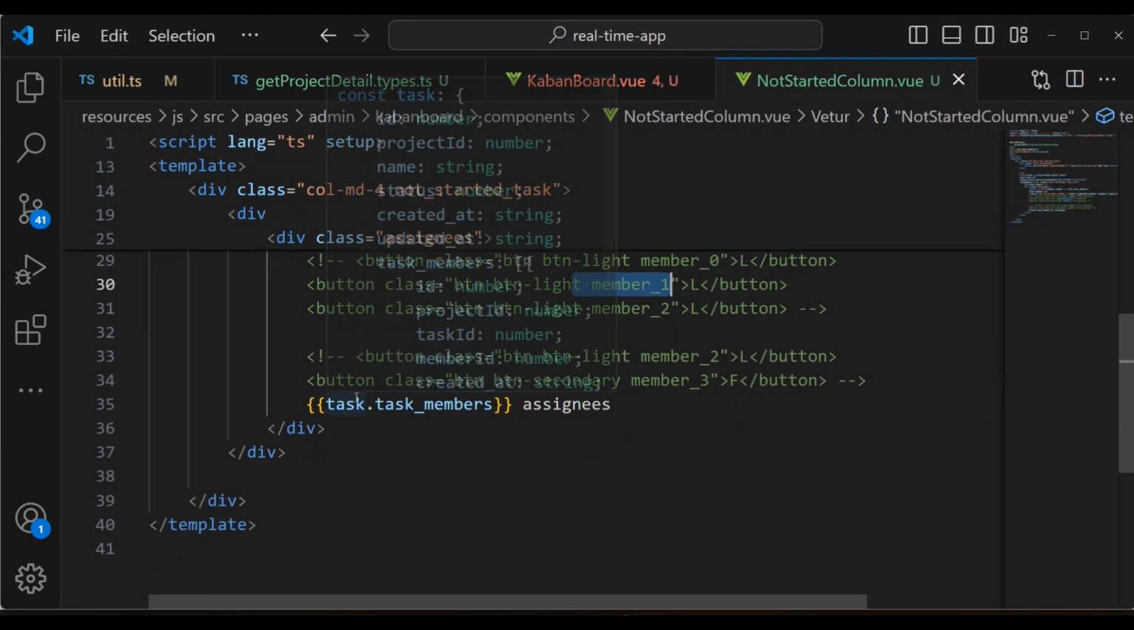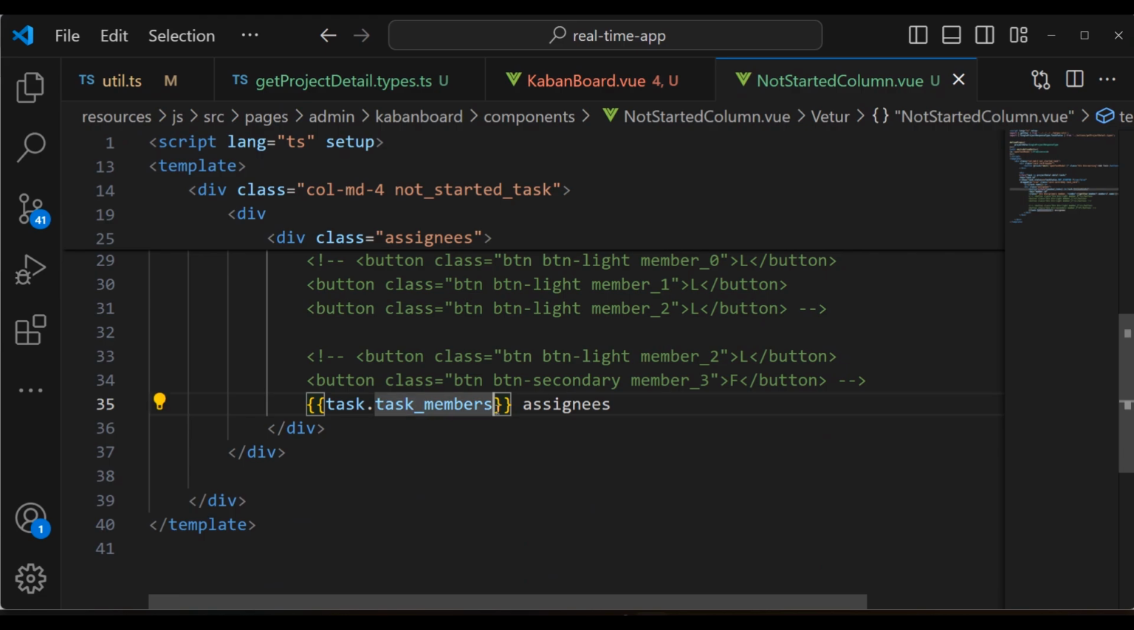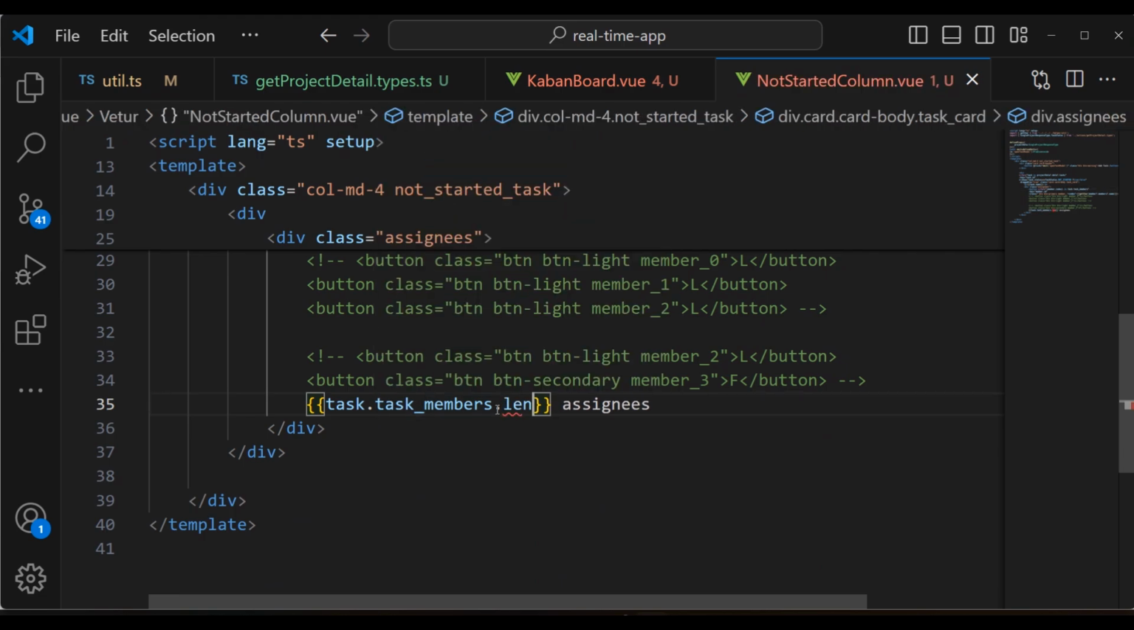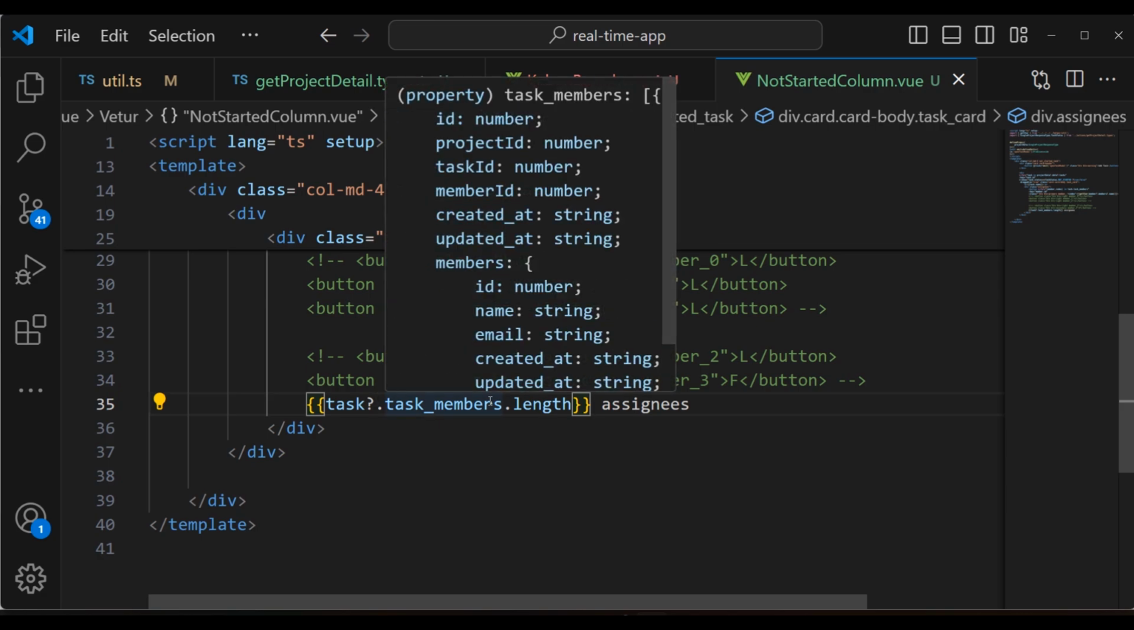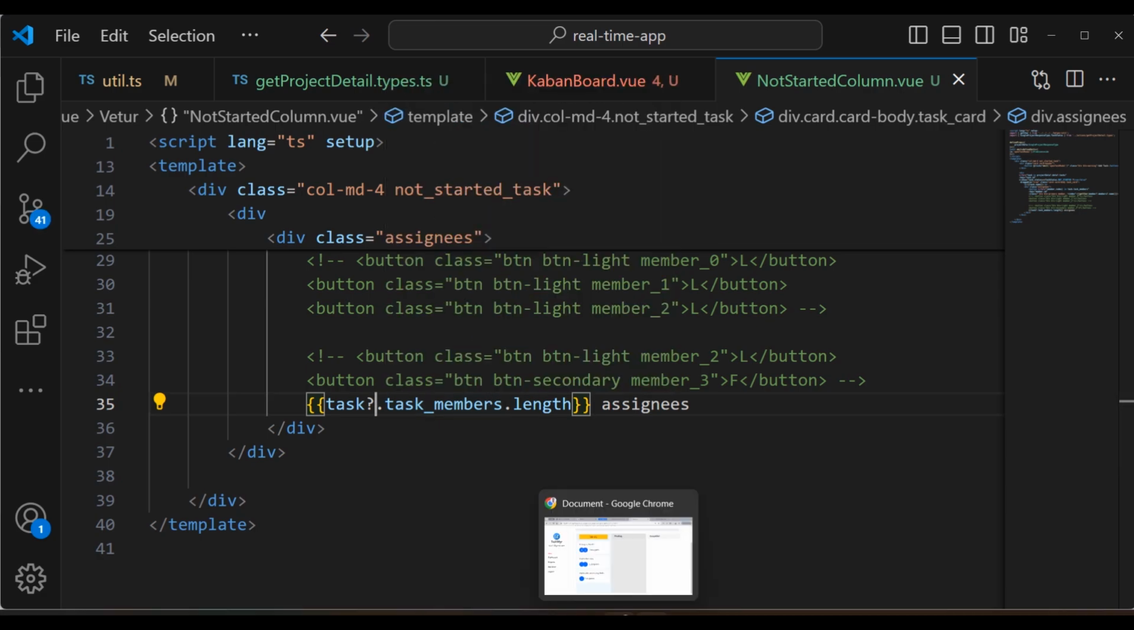You can see right here, we do task members. We're going to pass here dot length like this. And then we're going to display the total number of members that have been attributed to this task. And let's see what we get.